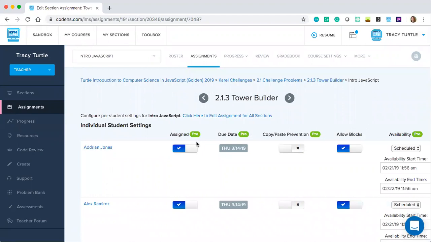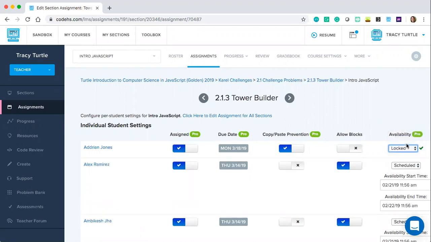This page will list out all the students within your section and show you all the individual capabilities that you can adjust per student. You can adjust the due date, copy and paste settings, allow and unallow blocks, and also access controls on an individual student level. In addition, with the new assignments features, you can now assign and unassign specific activities to your students.